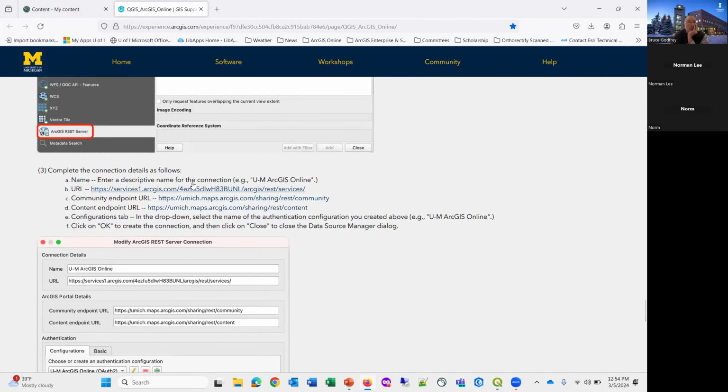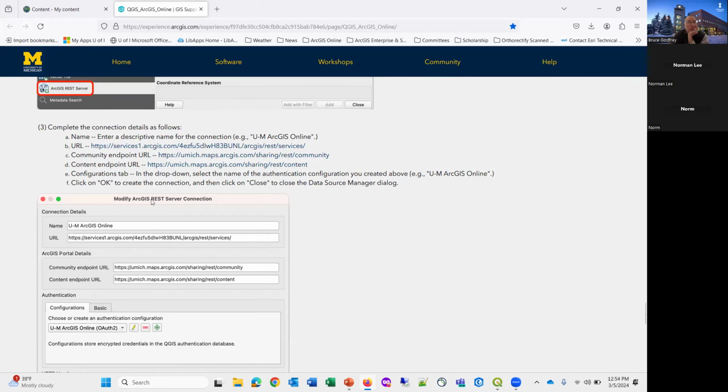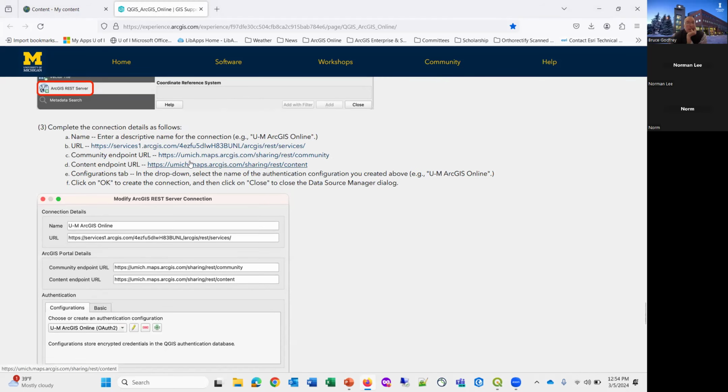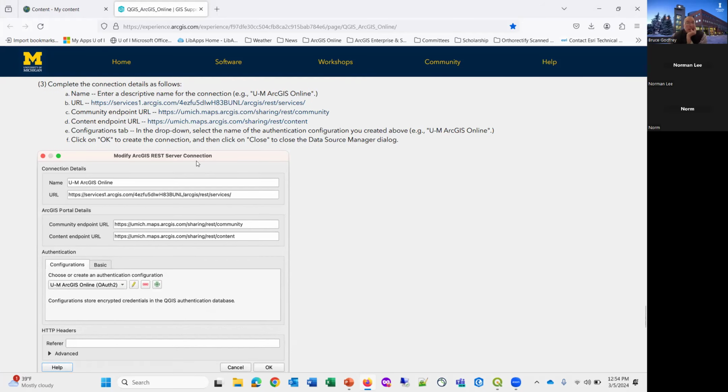We're going to put in the service URL that's listed here, services1.arcgis.com. We are going to put in the community endpoint URL. Again, we're going to swap out the subdomain for Idaho. Keep the rest of it identical. The same thing with the content endpoint URL. We're going to swap out UMISH for Idaho again. And you can copy and paste those from here. So it should look just like this.